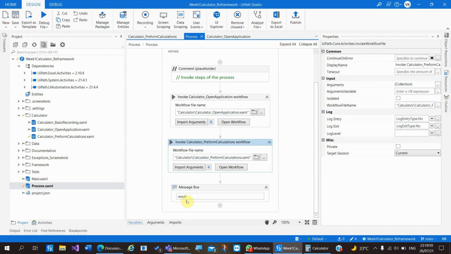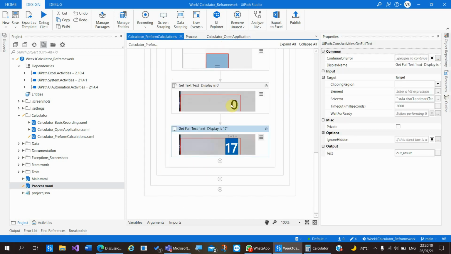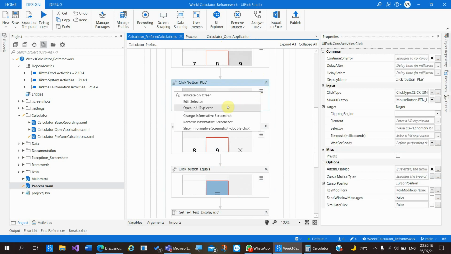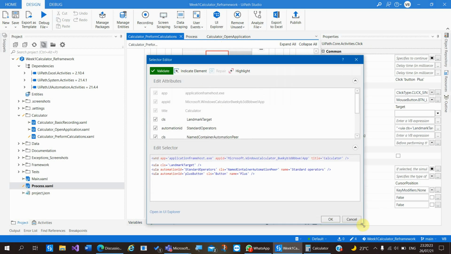Okay, so now let's add a bit more complexity to this. If you go into the calculator, perform calculations, this particular plus symbol, we need to replace it with any other operand. Edit selector, here it is plus button, right? So what are the other standard operands? So to check that, go to UI Explorer again, because UI Explorer is the place where we can get everything.